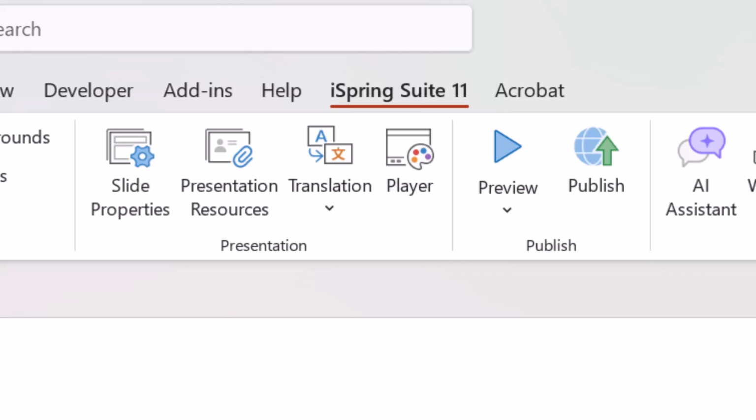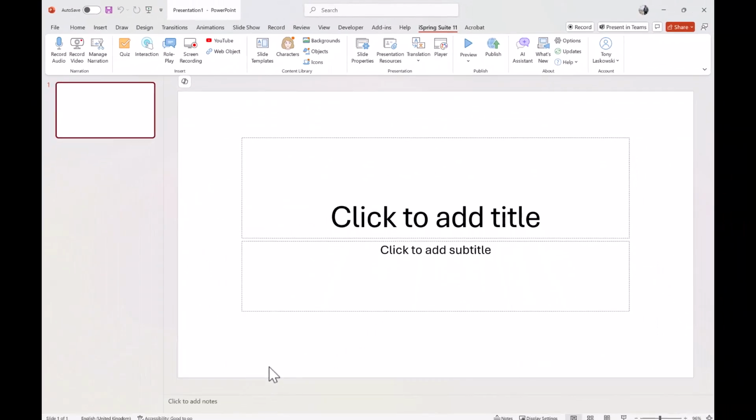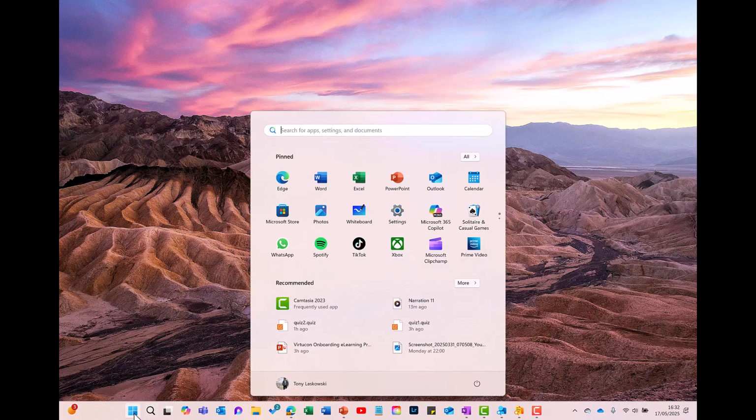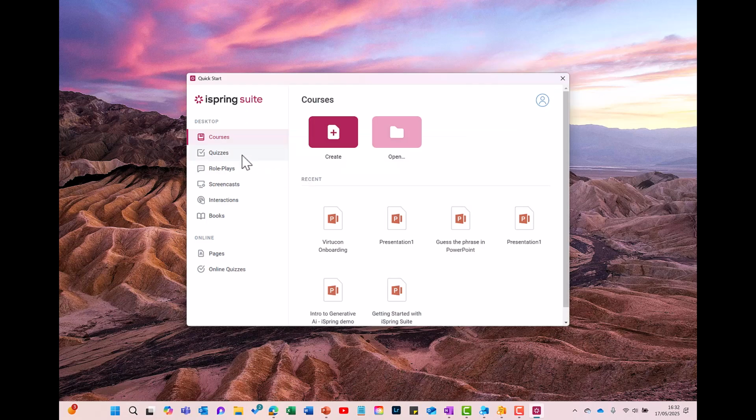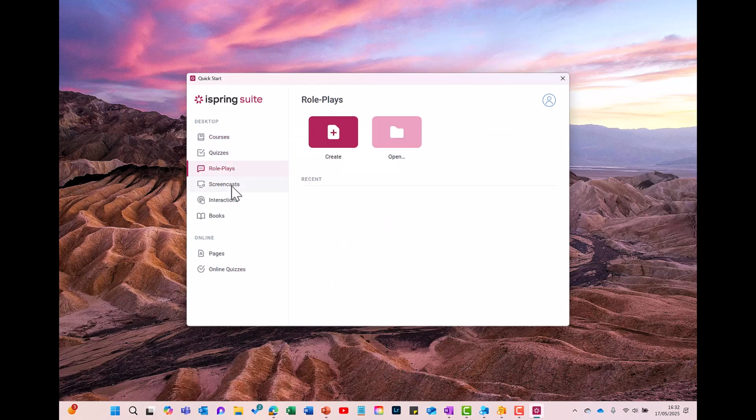Once installed, you will see the iSpring Suite tab in your PowerPoint. There's also a Windows app. After you've installed iSpring, just simply search for it from the Start menu. This allows you to access certain options without the need to open PowerPoint.